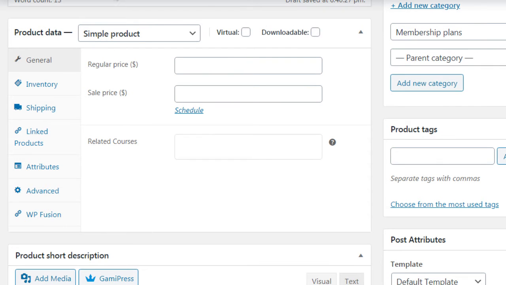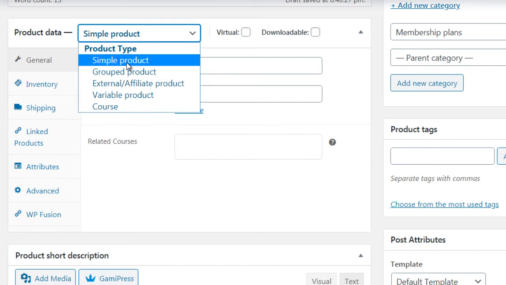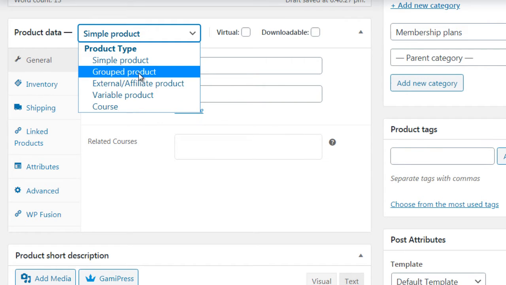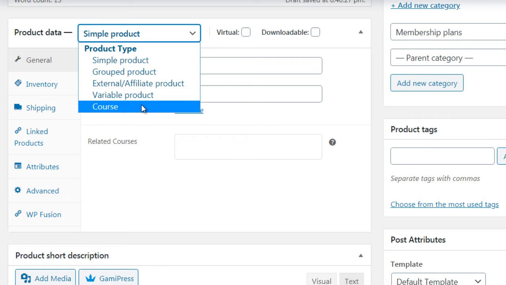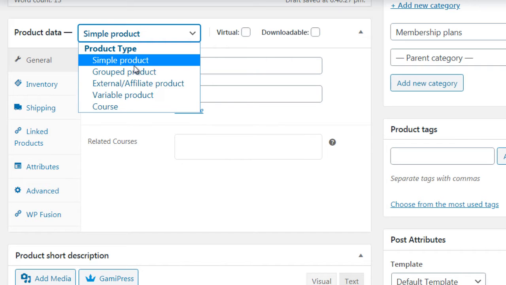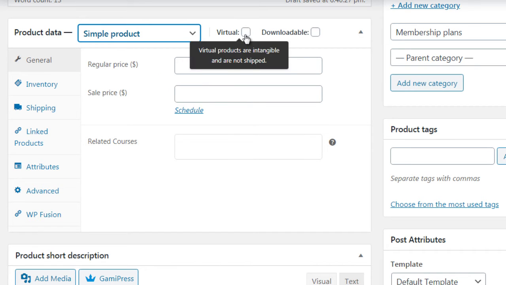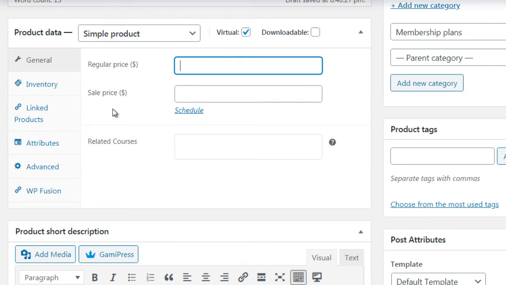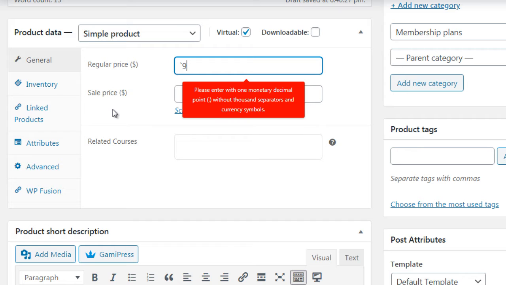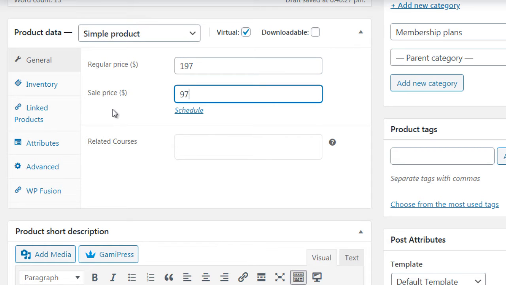And here we go. So at this point, you got the product. So you have a variety of different product types like simple product, group product, external product, variable product, and course. Now you're not going to see this, like I said, unless you have something like LearnDash. You're going to simply want to click simple product, click on virtual, and then enter the price. So maybe the regular price is $197, and we're giving everyone a kind of a 50% discount. So that's a nice thing. In this case, you'll be charging people $97, and they'll see that the regular price is $197.